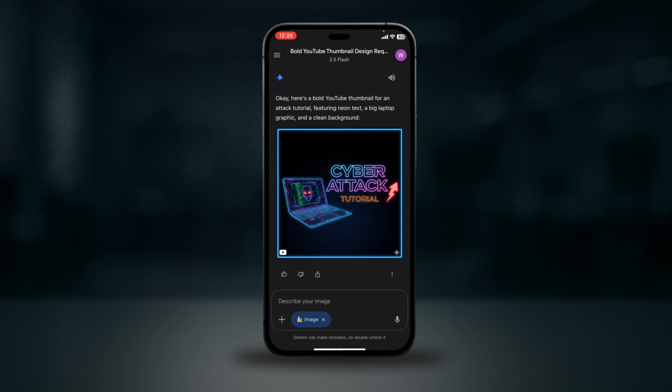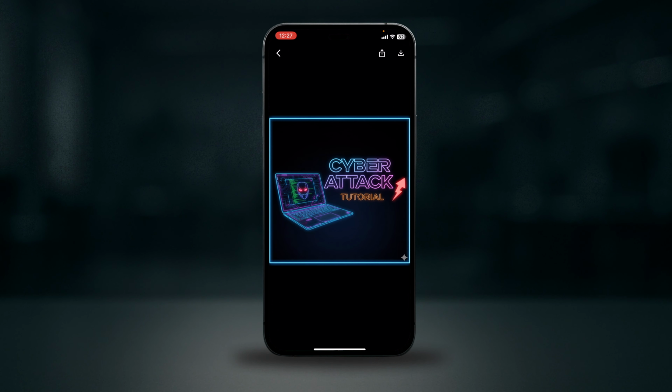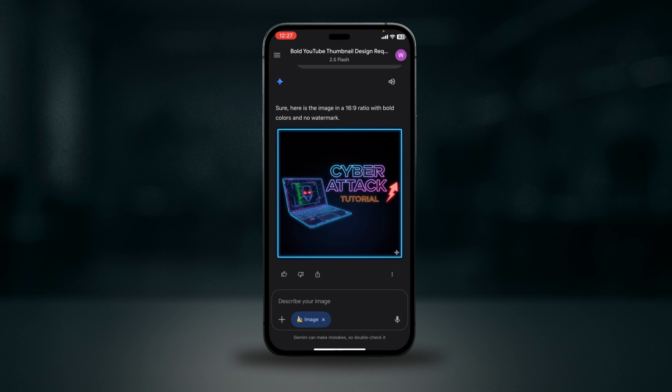Now ask Gemini to make it bright, clickable, and generate it in 16:9 ratio, and then bold colors, no watermark. Now tap image and download the photo to your gallery, and it will be saved in your gallery, and then upload it directly as your YouTube video thumbnail in this YouTube Studio app.